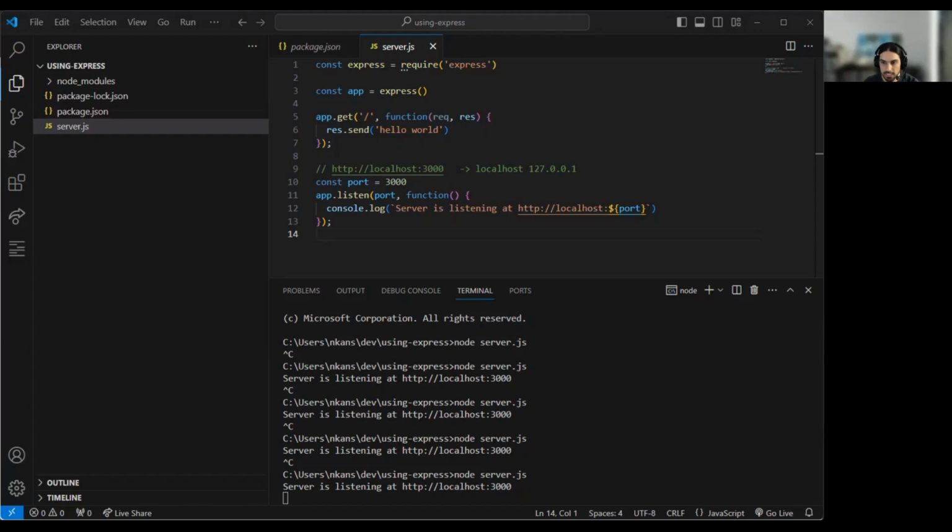All right, so that's nice. Now let me show you a way to debug requests. Let me share the browser here.